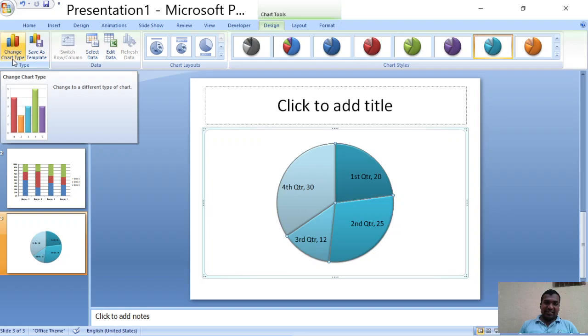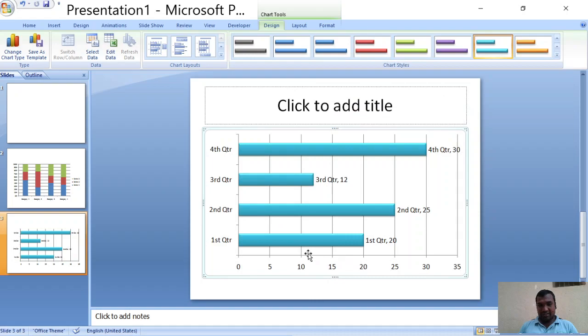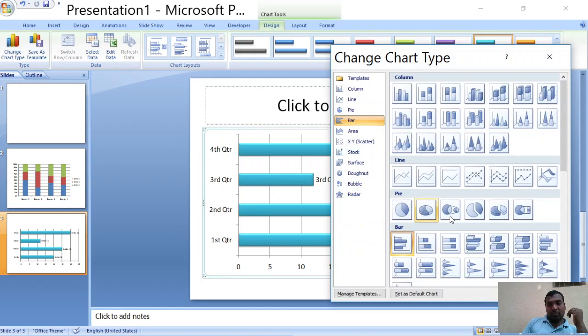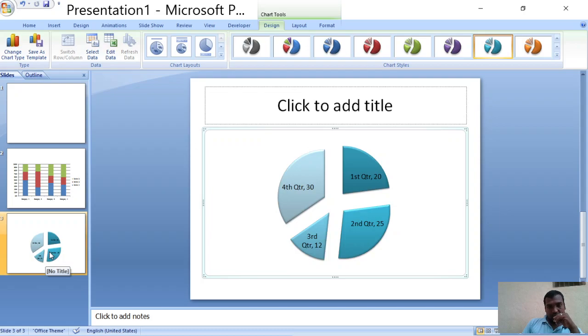We can change the chart type by using the Change Chart Type command. So I am changing to a bar chart and clicking on OK. Now it is reflected as a bar chart instead of a pie chart. Like this we can change the chart types. Now I am rolling back to the pie chart type. So this is about the layout, chart style, and change chart types.